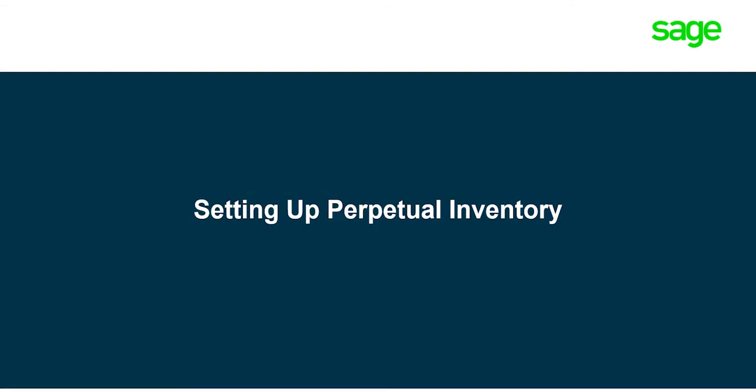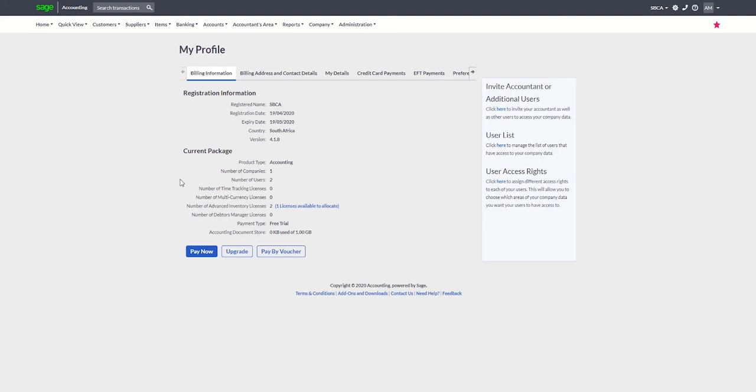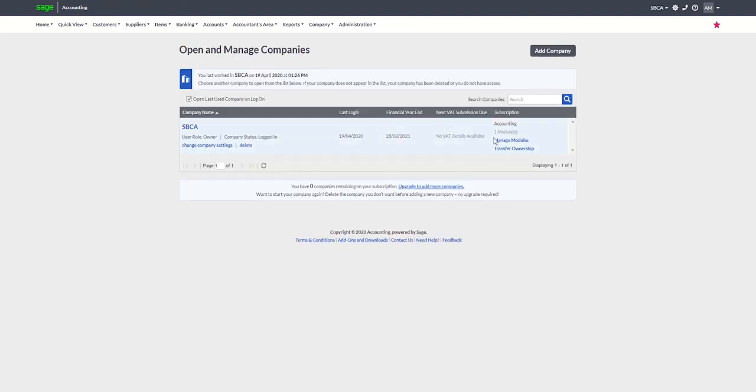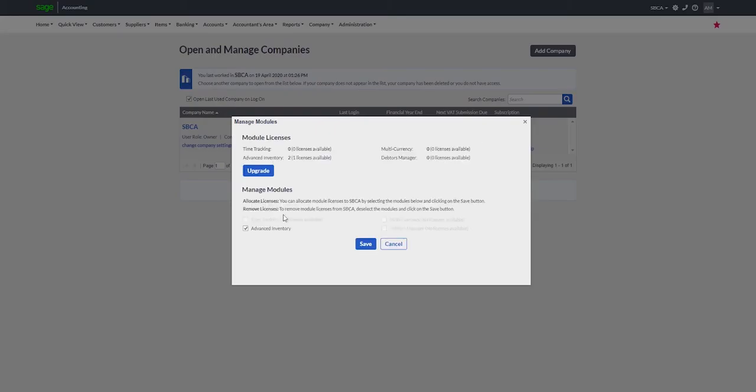Let's go through the process of setting up the perpetual inventory system. This begins here when the user purchases advanced inventory licenses. On my profile here, as you can see, I've got 2 licenses. And if I go to my company that I have, the advanced inventory module is allocated to this company.